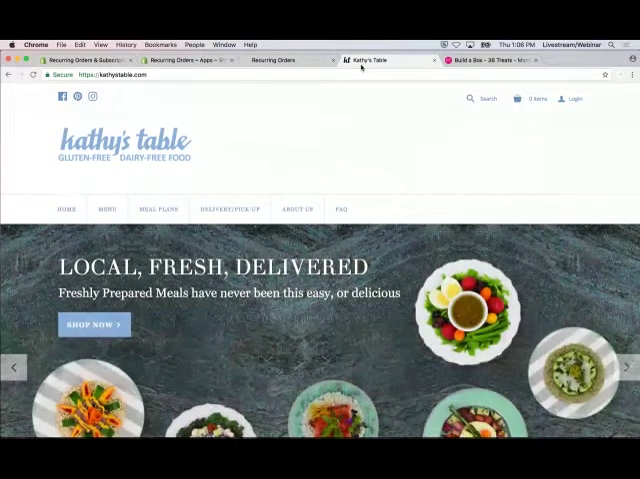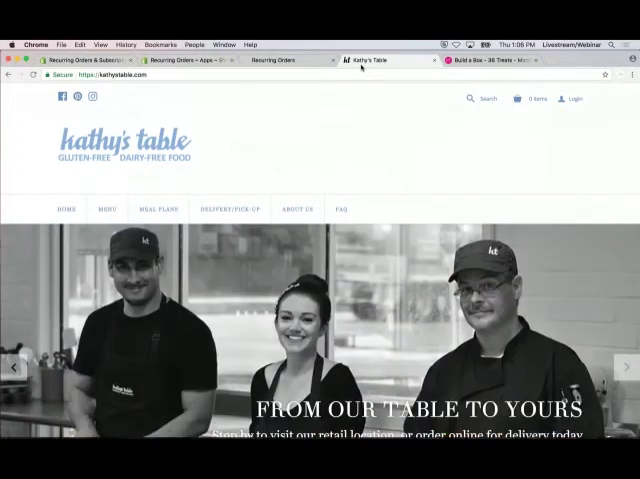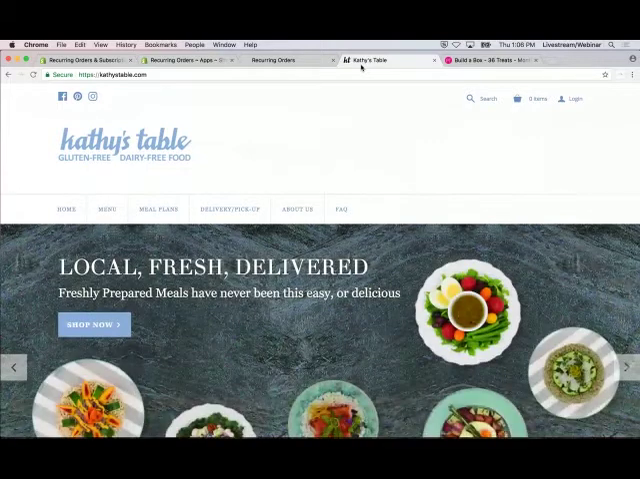And of course, customers want to be able to swap out their meals. If they get 8 meals delivered to them one week and 2 of them, they're kind of like, hey, I'm not really a fan of this. I want to swap it out. They can do that with Kathy's Table. They can swap out individual meals.